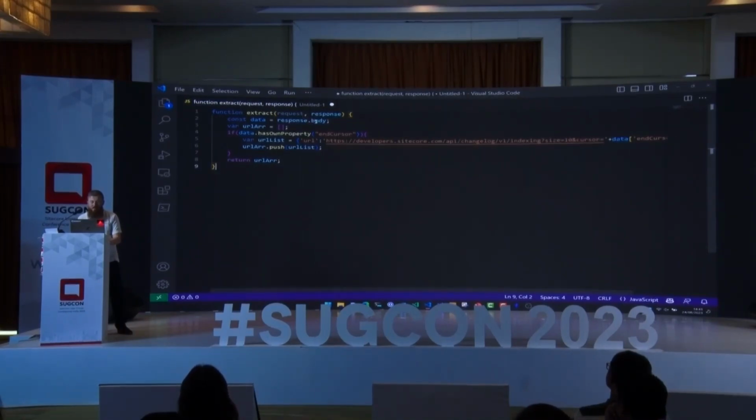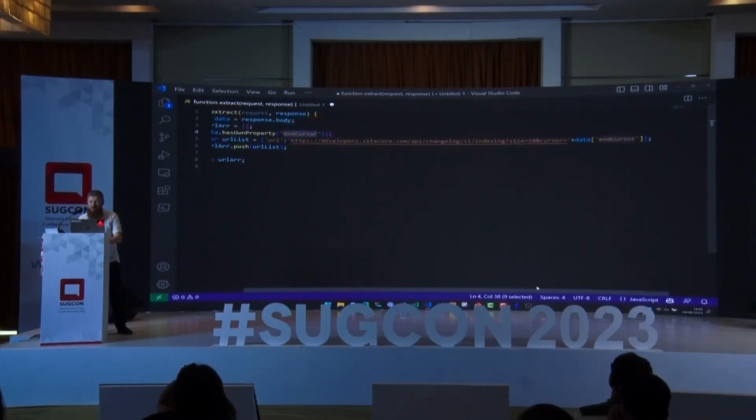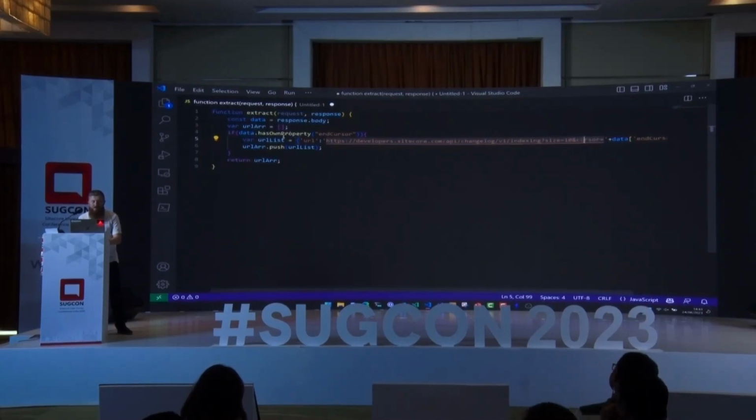So here, we get our response body. We're asking, OK, do we have an end cursor? Because when you get to the end, the cursor is just not there anymore. So is that populated? Do we have more data available? There is. OK, so we're going to get the same URL as before, but we're going to add the cursor data on the end, which appends that cursor to get us the next page. And then we're going to add that URL back to the list.